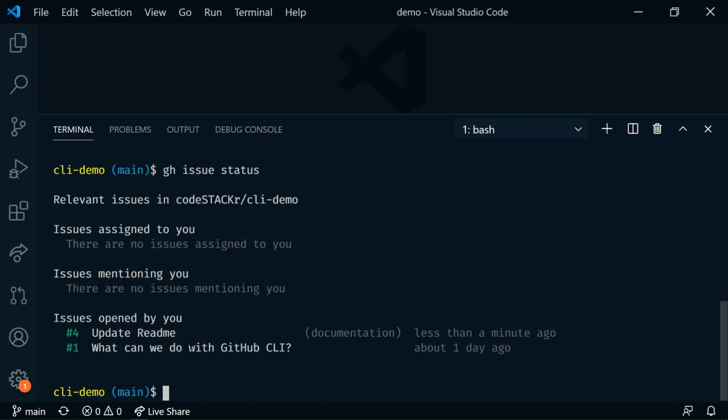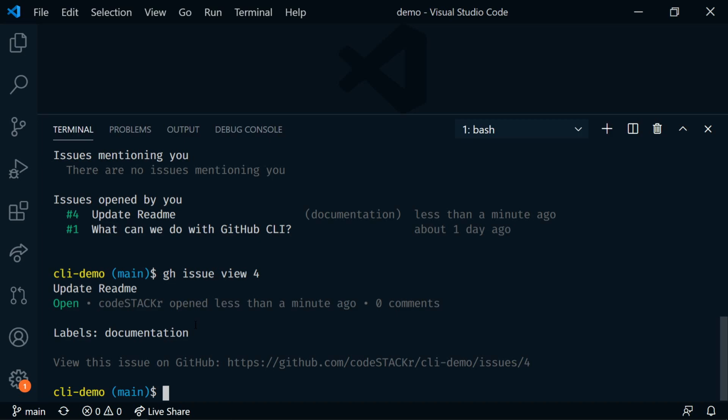So again, let's do gh issue status. And we can see that we have this new issue here created by us. And if we want to view it, we can say gh issue view. And then that issue is number 4. And we can see the title is update readme. And we have a label of documentation.